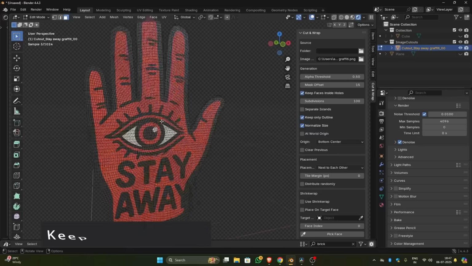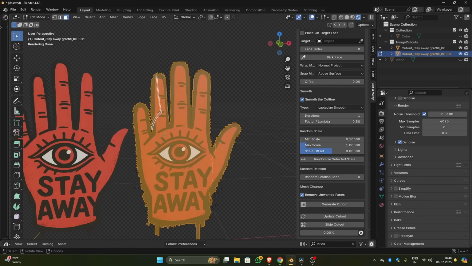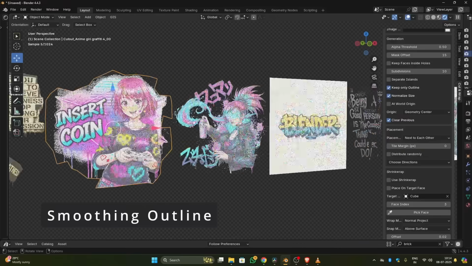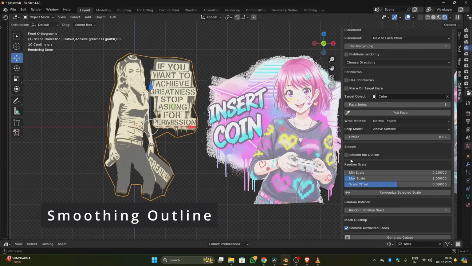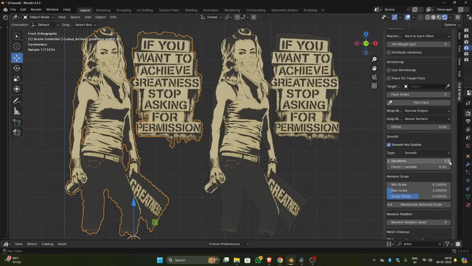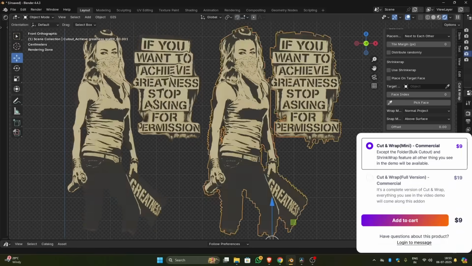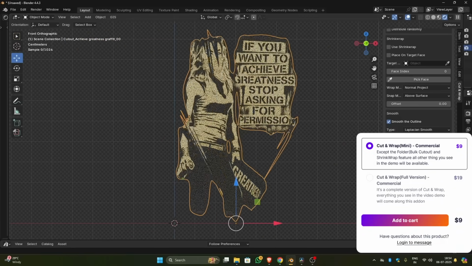In addition, the add-on is packed with smart options. You can adjust the border offset to give a margin around the image, set the mesh density, subdivision level for the cutout, and even batch process multiple images all at once.